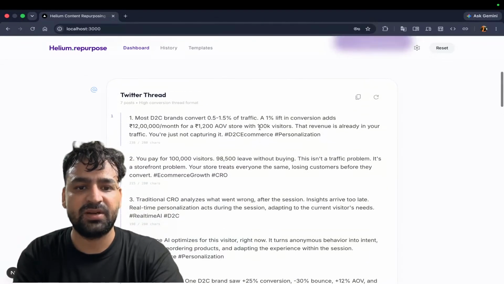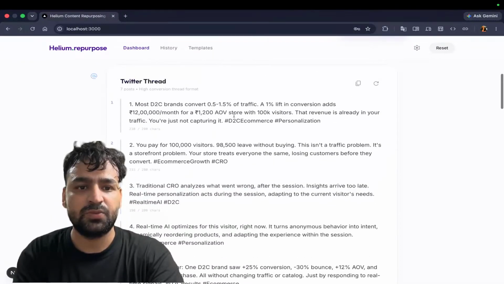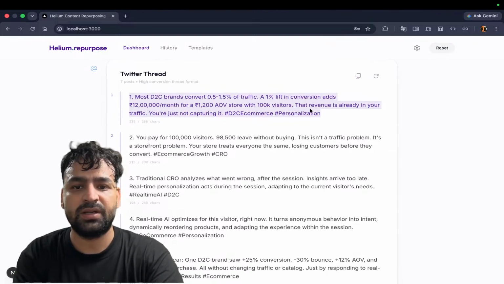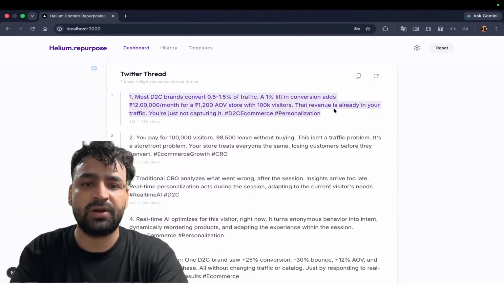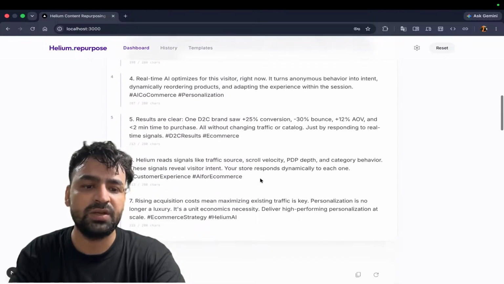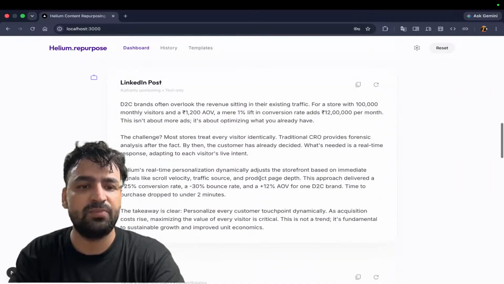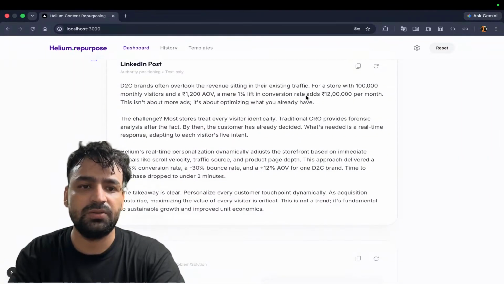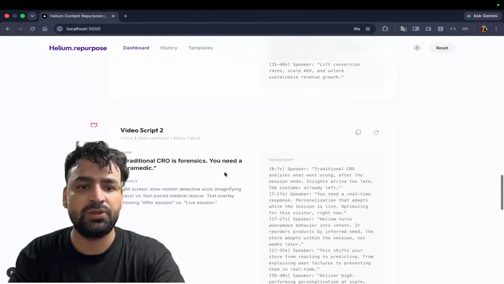First moves D2C brand convert. Okay, so now we have a Twitter thread. First moves D2C brand convert 0.1% of visitors; a store with 100k visitors. The revenue is already in your traffic, you're just not capturing it due to commerce power. Perfect. So you have almost 7 threads for Twitter. Let's go, bhai. LinkedIn post, D2C, and we got the LinkedIn post also, video hook also.